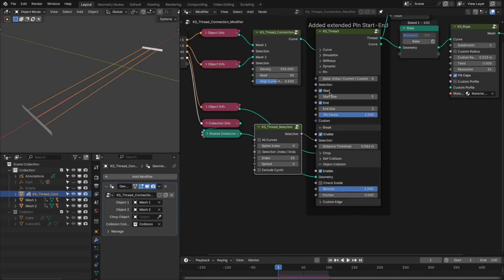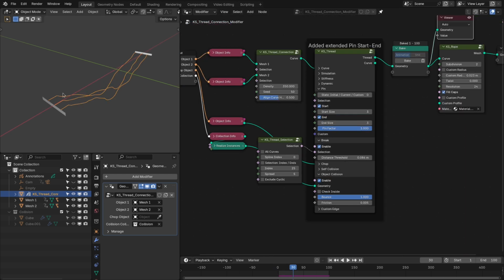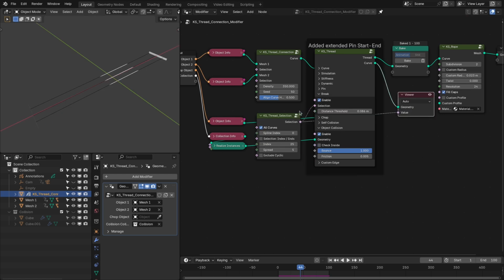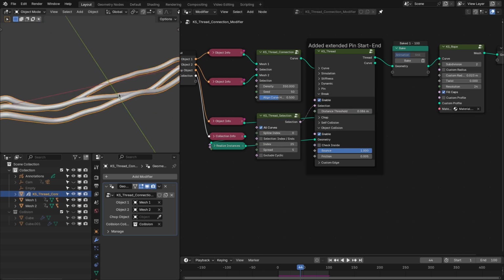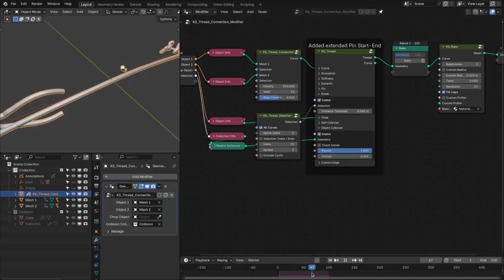In the pinning, I have pinned its start and end, and used 3 for the start size and end size. Basically, you want to create the effect like something is holding these threads from the start side and also from the end side. Okay, so I'm using this selection to break the thread from this point. Okay, so we can see that as it gets stretched, it gets broken from that point.